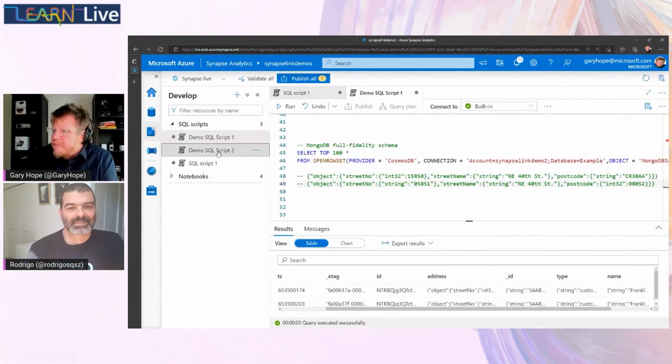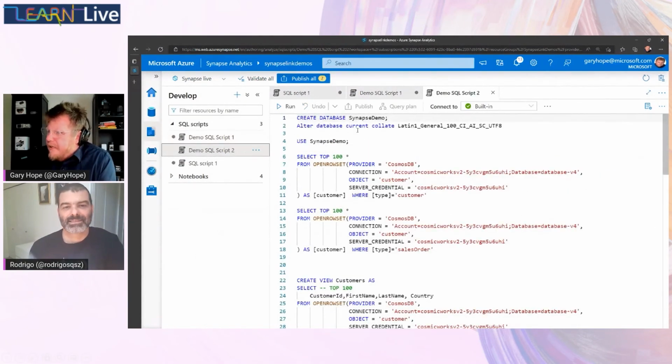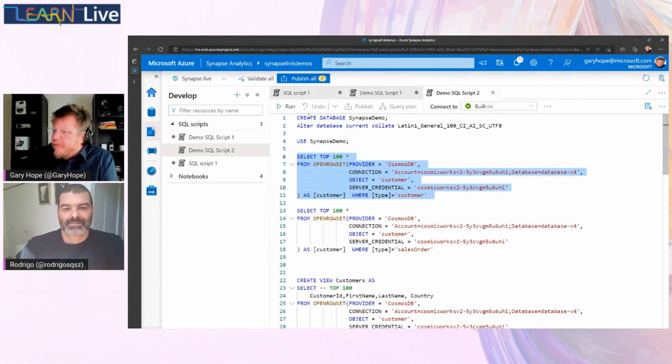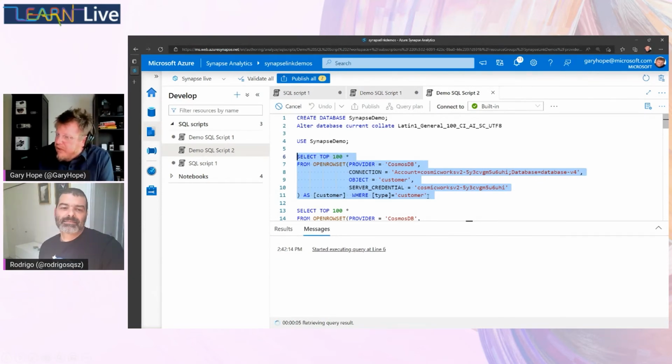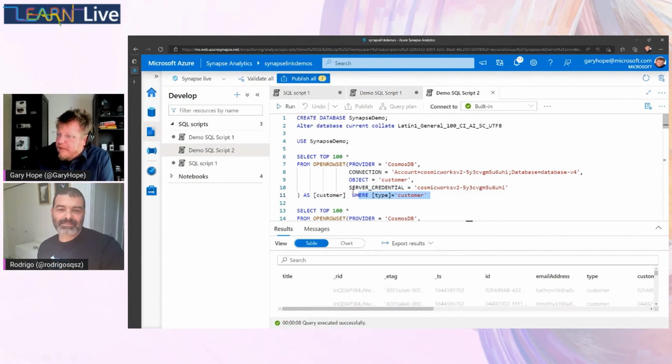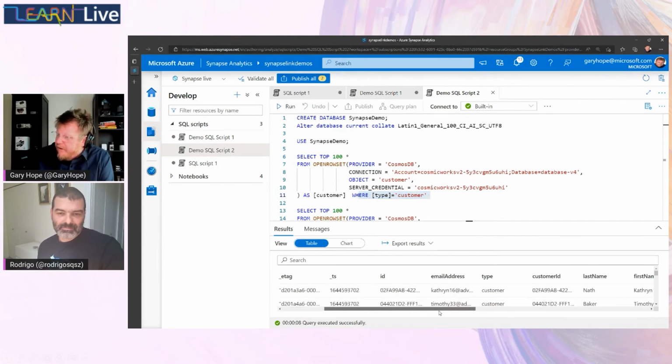So here I'm back in the Synapse environment. I'm going to open up another script. And this is connected now to that same container that I was talking about earlier. If I look for the customer data, I'm going to query for all of those records that are customer records. I'm specifying that the filter is on this type customer. I get a row for every customer record that I find.